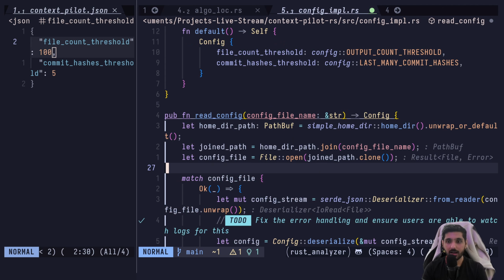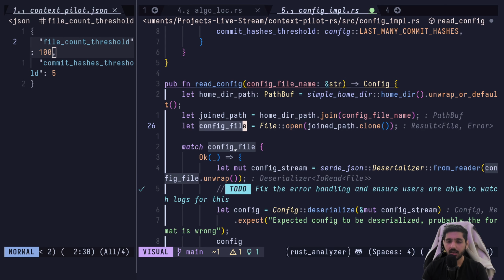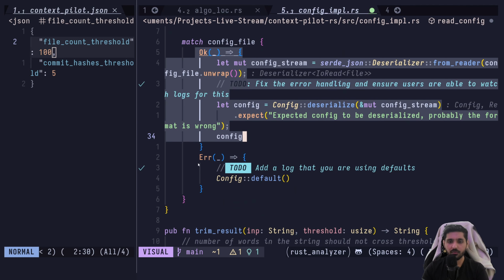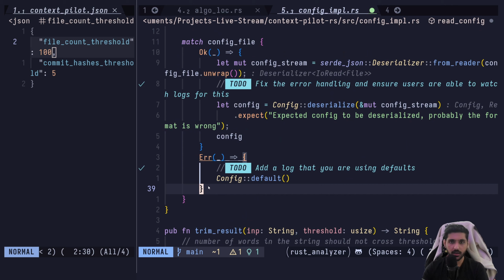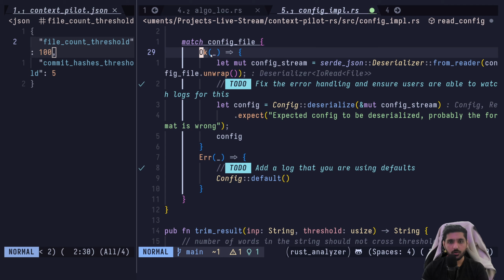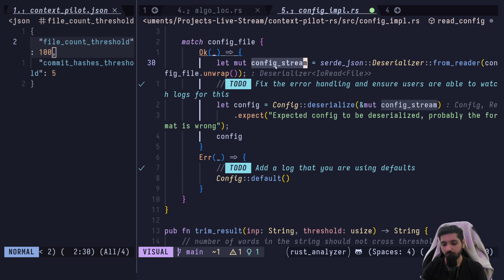So I got the home directory path, and what we do is we get the config file from there. We open the file, so we use file open with join path dot clone. Simple thing, you open the config file. If you are able to open it, you continue. If you're not able to open it, you error out. That's how you can understand a match condition here. Then you do Ok, then you do let mut config stream. What does it do? It takes the JSON library, which deserializes from this reader, and config file dot unwrap.